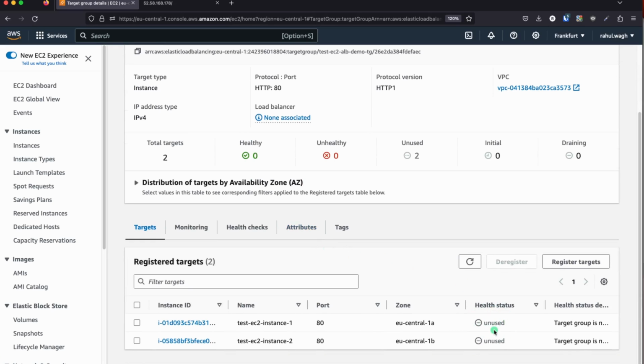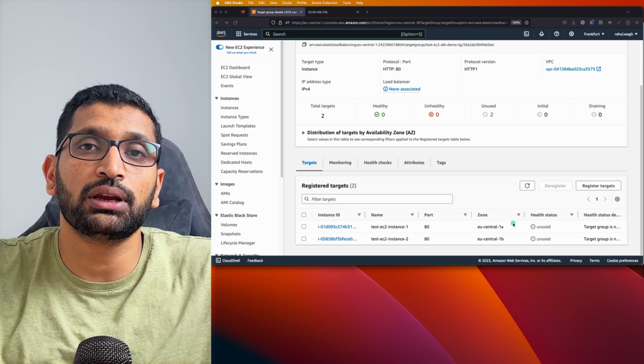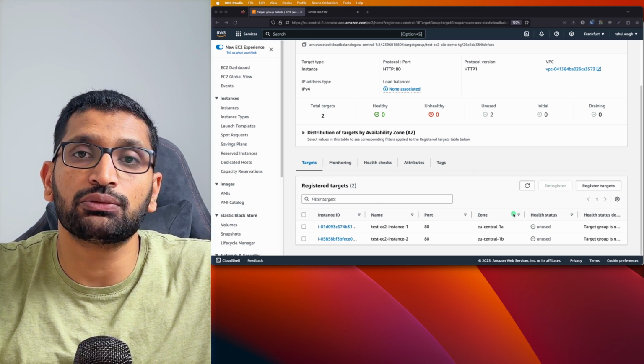As of now, the health status is unused, as you can see over here, but you just need to wait for a couple of minutes and the health status should change to healthy. One correction I'd like to make over here. The health status is unused because we have not created the application load balancer. So once we create the application load balancer, then this status will change.